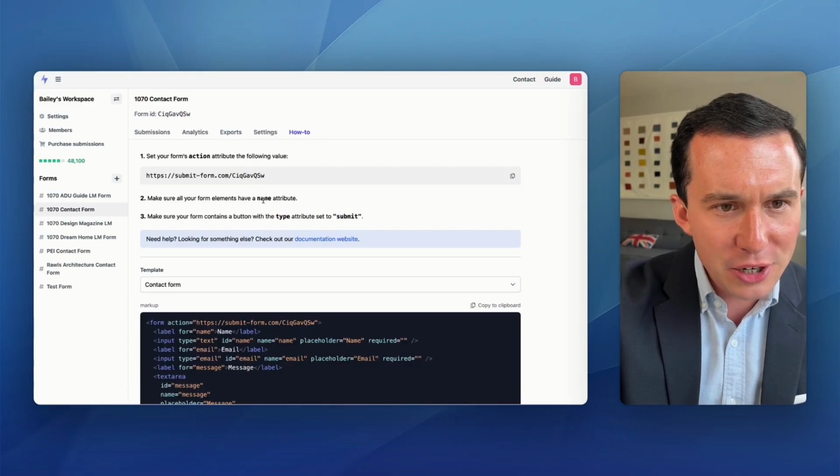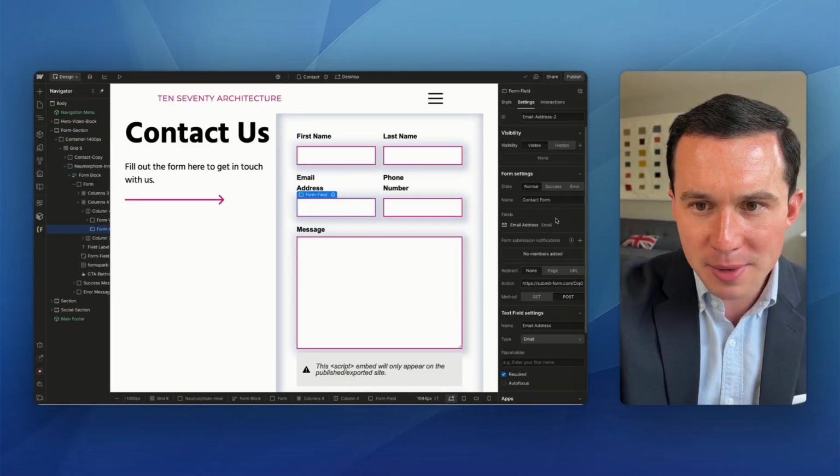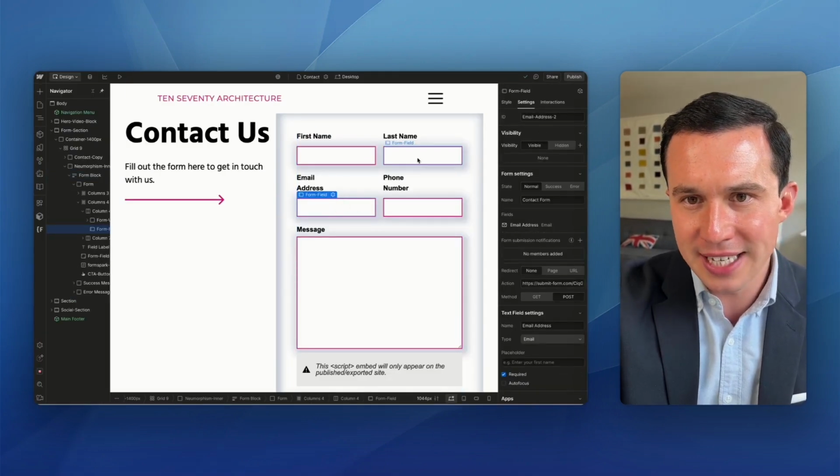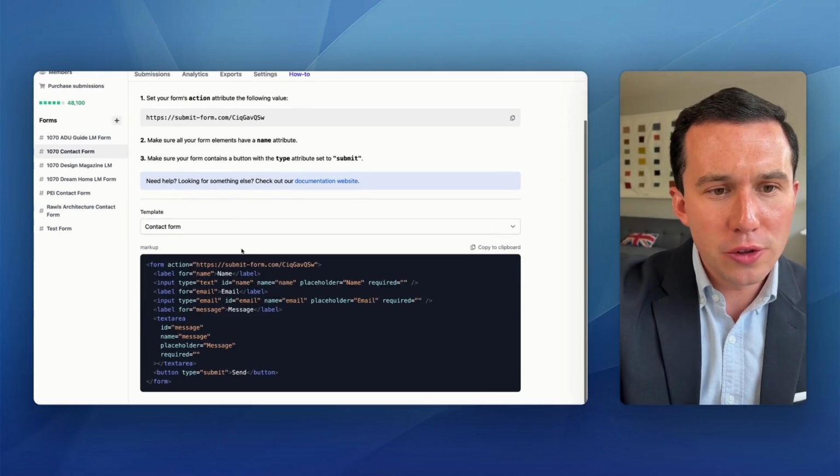And then you need to make sure all your elements have this name attribute. So basically what that means is you need to go into the actual form item here, and then you need to make sure that it has an actual ID here. The ID does not matter in this case. And that's basically it. So those are the settings here.